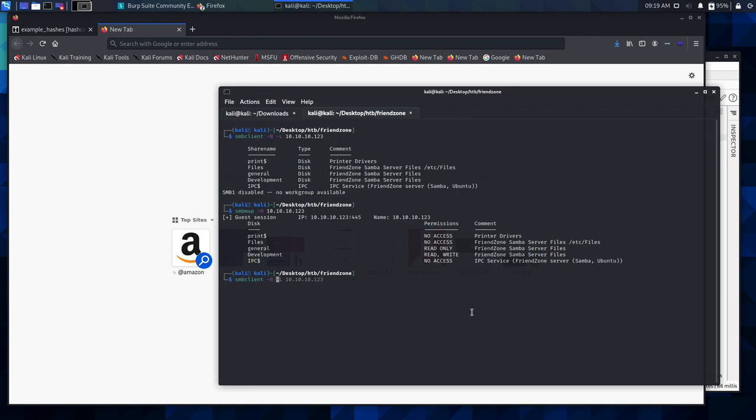And we're going to run back with our slash slash like this. And we're going to try and read the general share right here. So smbclient, no authentication. And then we're going to go like this. And then you add the share that you want to read. And so when we press enter, this will just give us a command prompt and we can press ls.